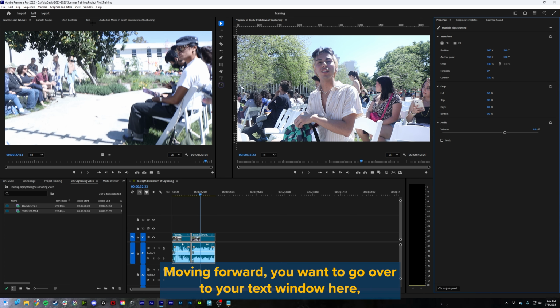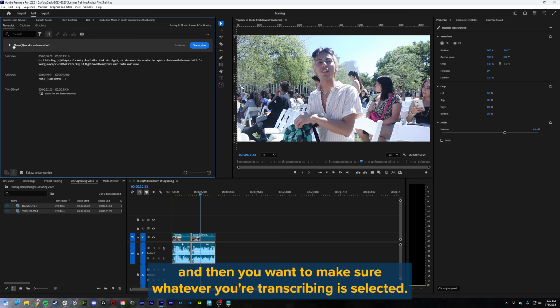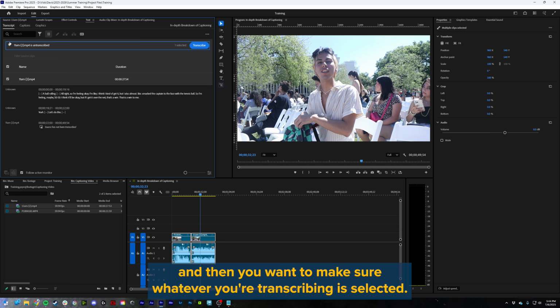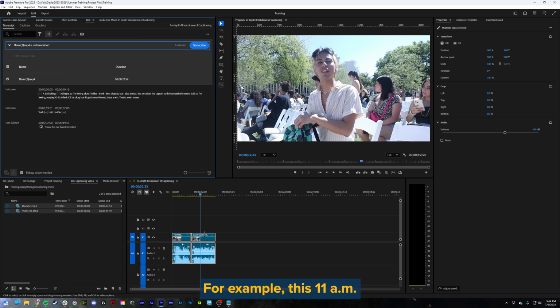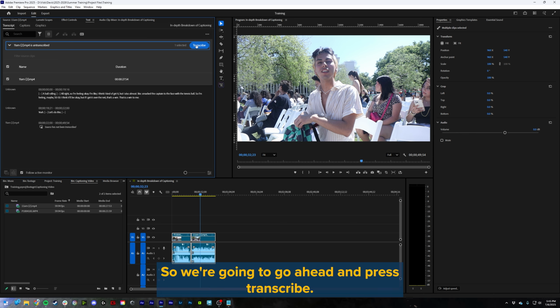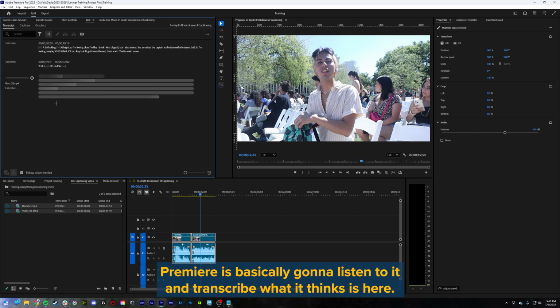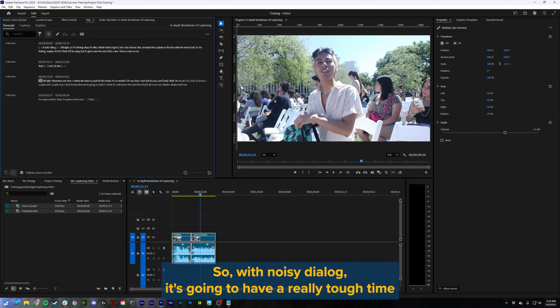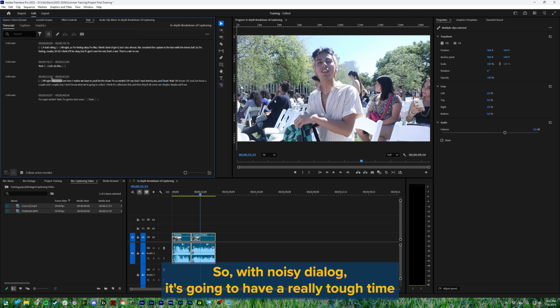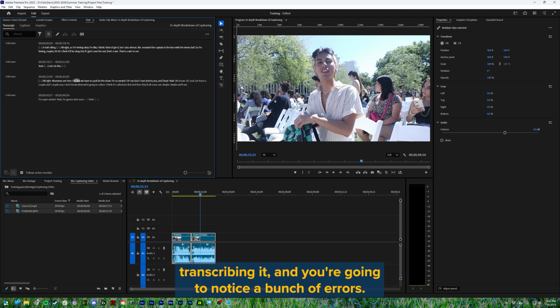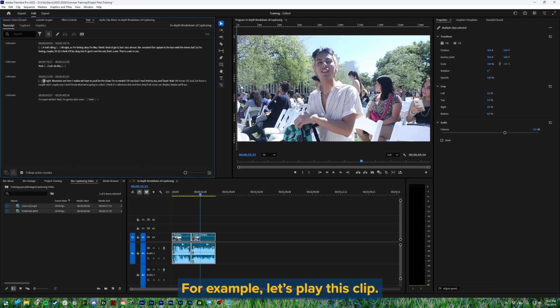Moving forward, want to go over to your text window here, and then you want to make sure whatever you're transcribing is selected. For example, this 11 a.m. clip says it's untranscribed, so we're going to go ahead, press transcribe. Premiere is basically going to listen to it and transcribe what it thinks is here. So with noisy dialogue, it's going to have a really tough time transcribing it, and you're going to notice a bunch of errors. For example, let's play this clip.